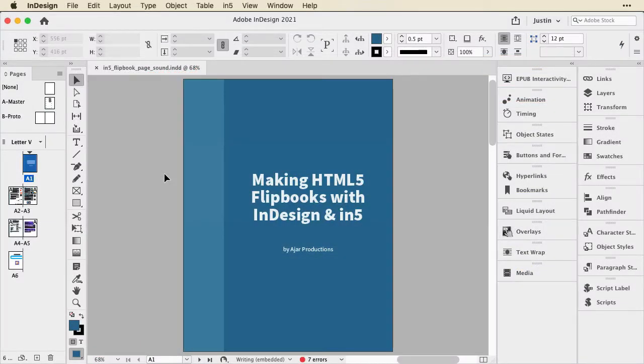So here I've got a flipbook document. Something important to note, I'm using InDesign 2021. If you're using 2022, it'll say parent pages instead of master pages. There's no difference, it's just named differently, but you might want to pay attention to that.